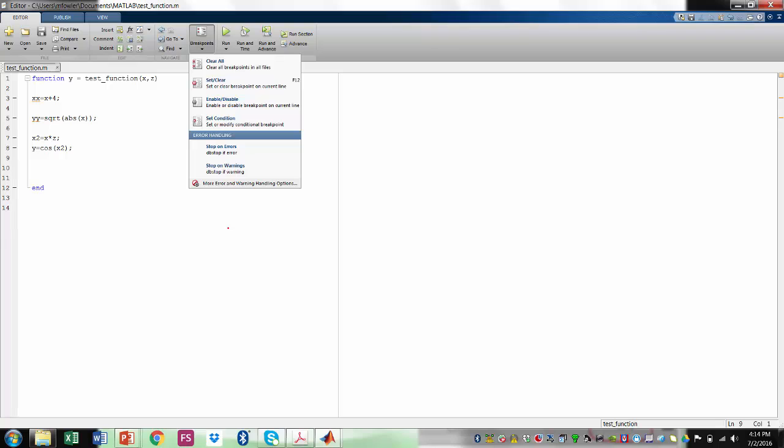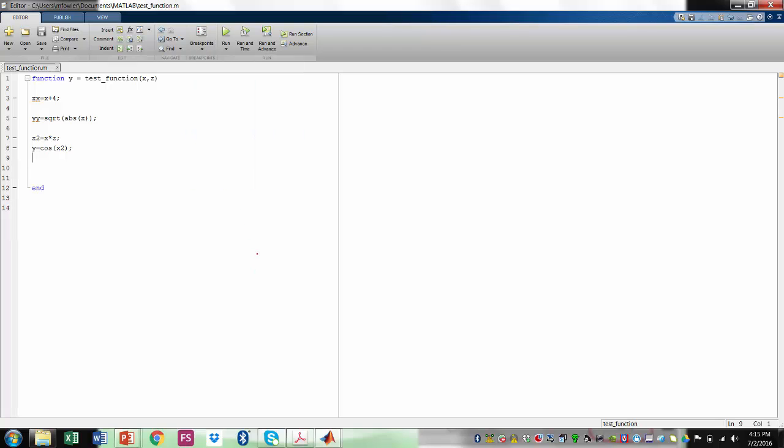But if you can't quite figure out why things are the way they are, why they're not working, you can click on the stop on errors, and that will then, when you run your function, if there's an error, it will be as if there was a breakpoint at that point. So it will terminate, it will suspend operation at that point and stop and give you control and give you insight into the workspace at that point.